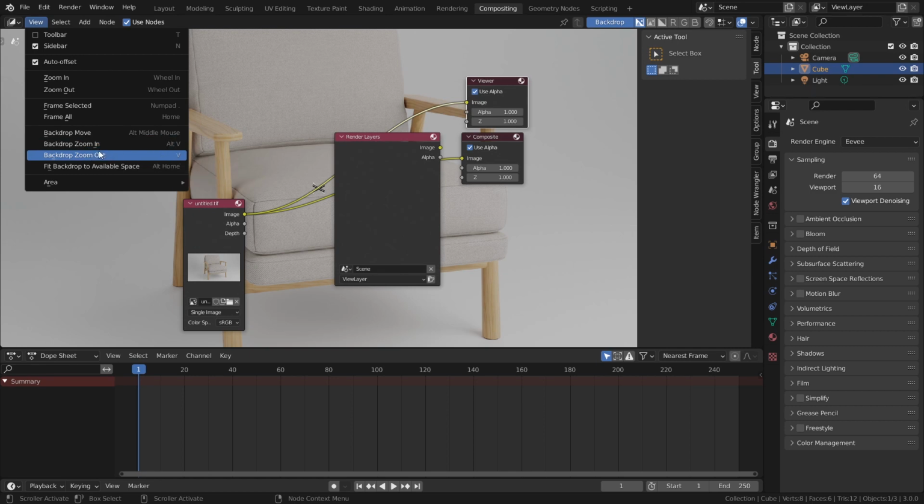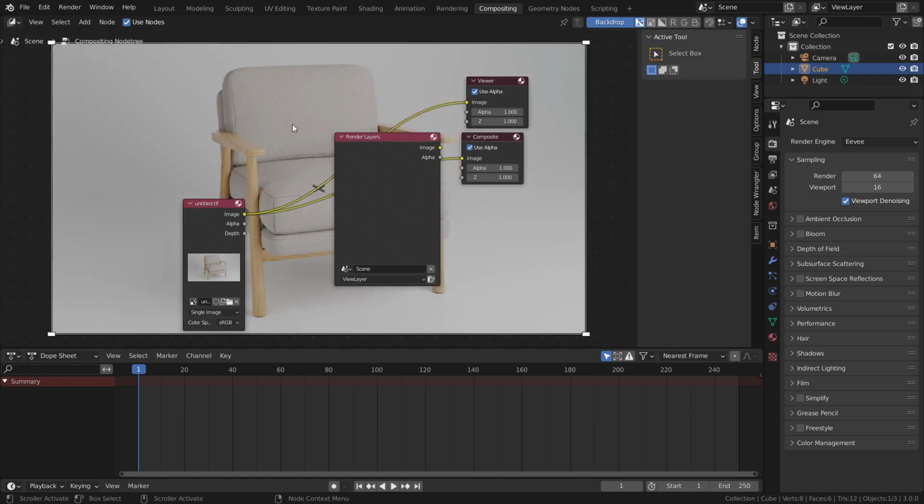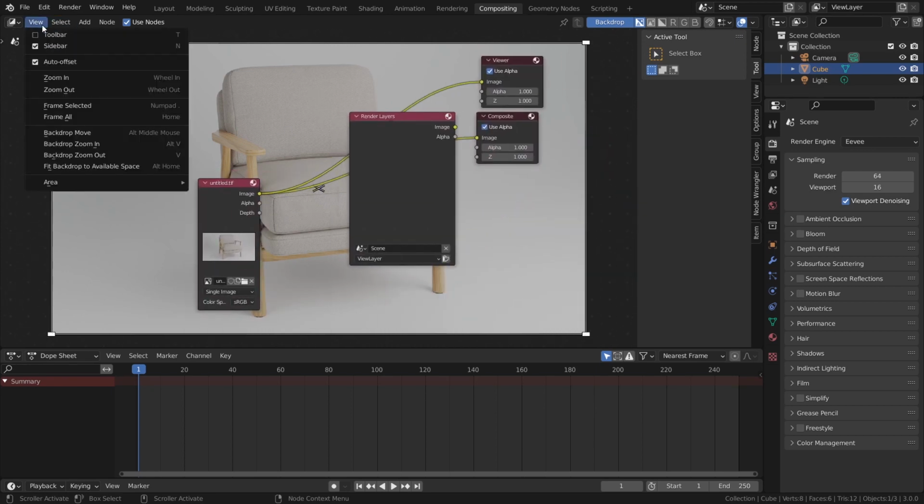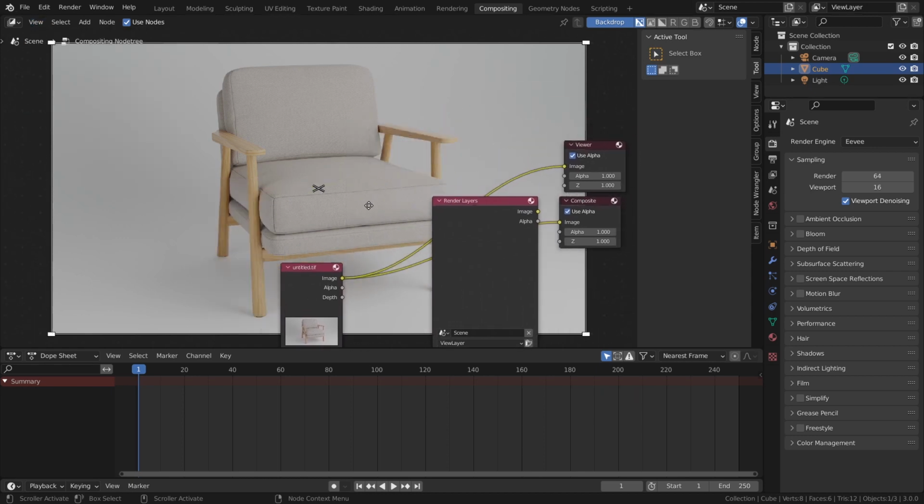So if we want to zoom out, we click on V, right? And that zooms out our backdrop. Okay, so keep that in mind. You can always see them under View, so you will never really have to get confused. So here we have it.